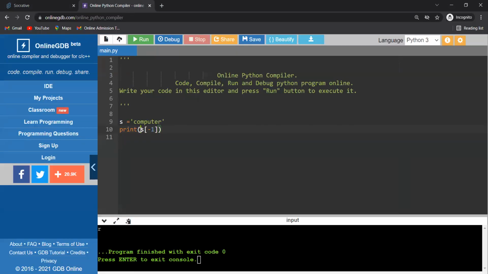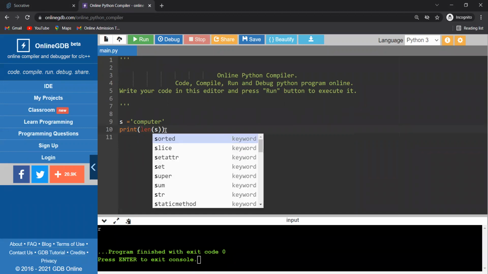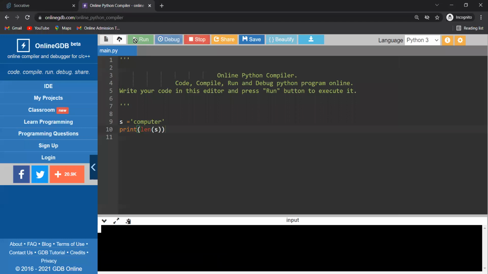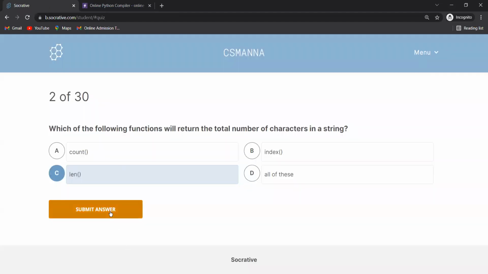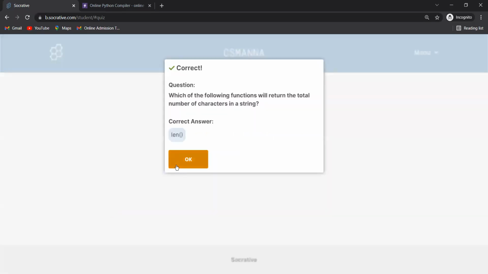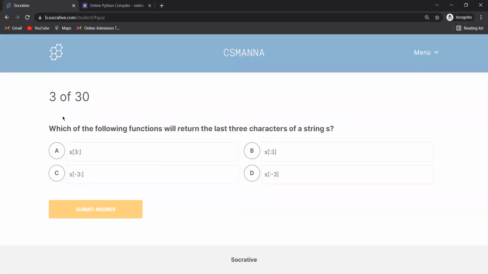For example, in case of this word computer, if you do len(S) and run it, it is going to give you the total number of characters, which is 8. So we submit this one and we get that this is the correct one. Now question number 3, which of the following functions will return the last 3 characters of a string S?